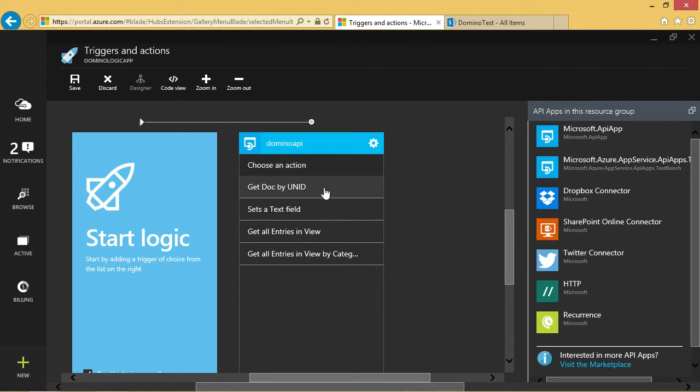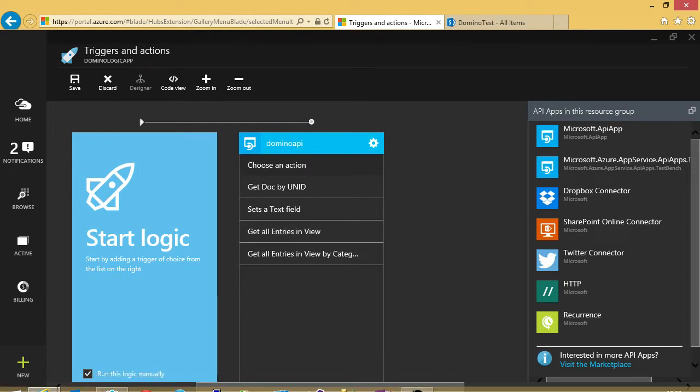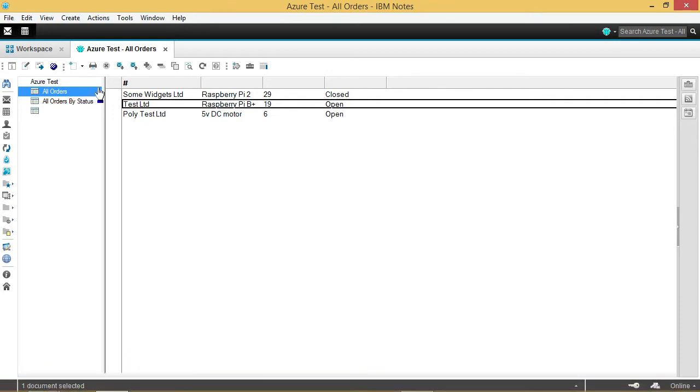We're able to retrieve document metadata from Domino by unique ID. We can set a text field back. In development at the moment is the ability to set date time fields and lists of fields and all those nice things. We can also get all the documents in a view back as the individual entries listed in the view, and we can also get all entries in the view but limit that to those within a certain category, which we'll touch on later.